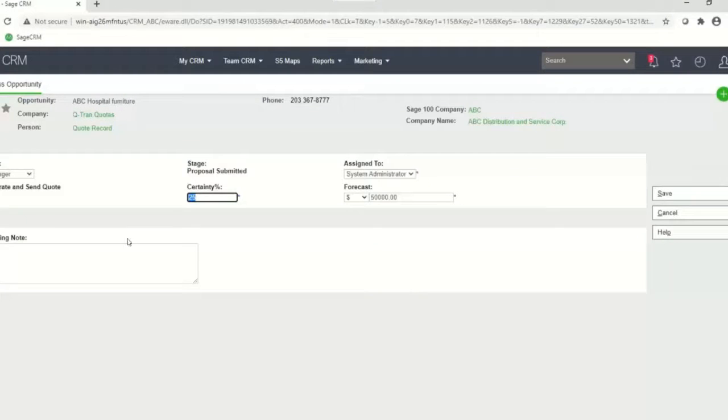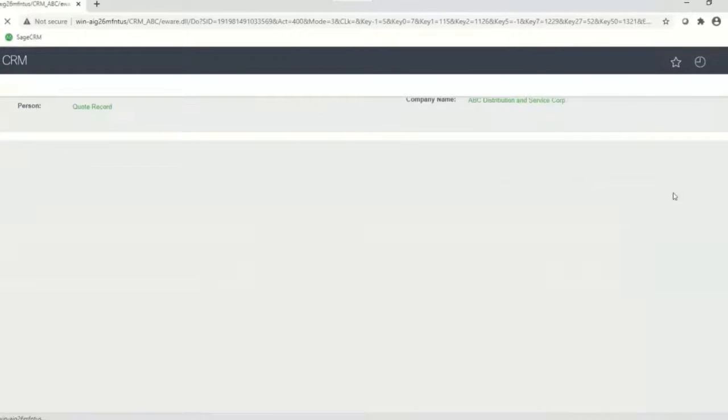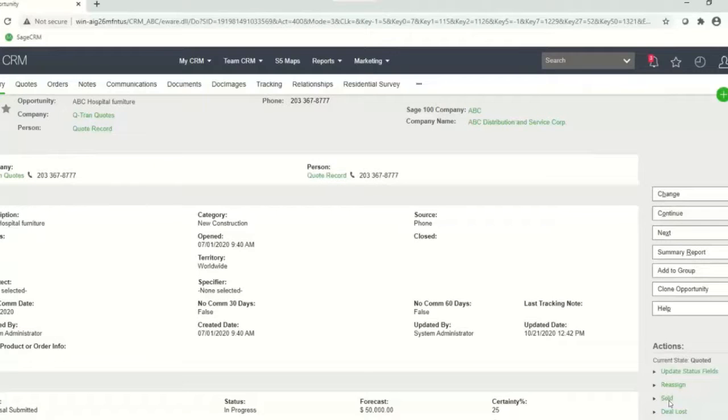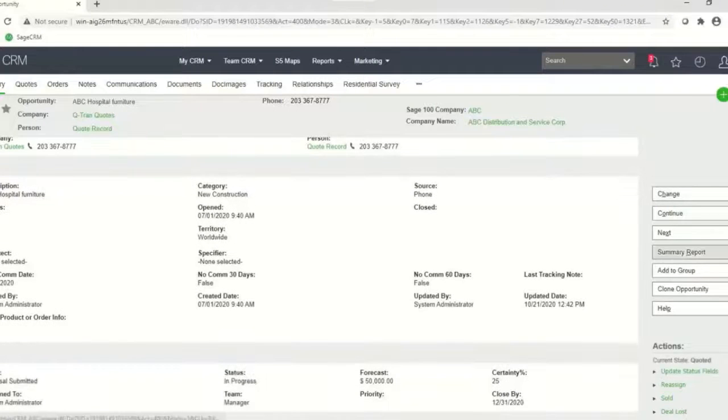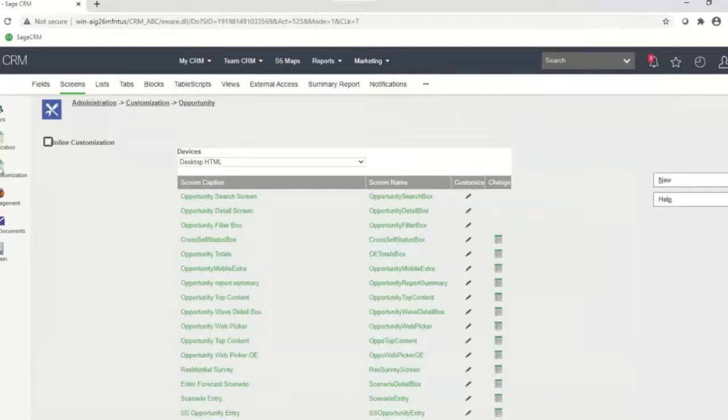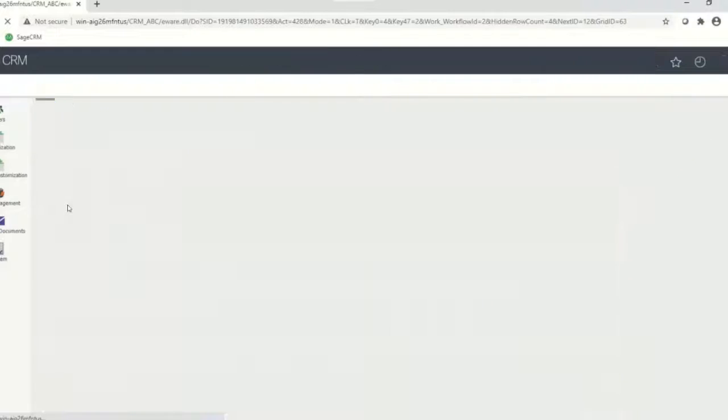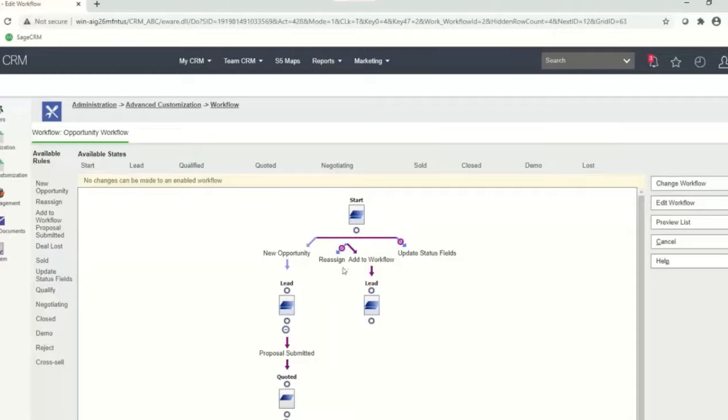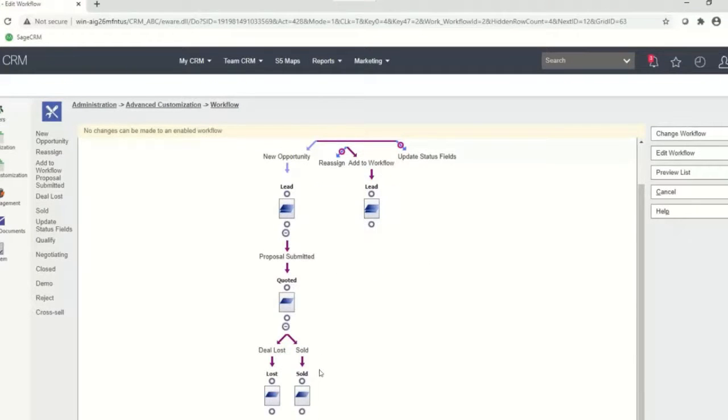It'll prompt the user for the appropriate fields. It can preset stuff, so notice it's updating the stage automatically. Hit save, and now I'm at the next step in the workflow, and now I can either reassign it, mark it sold, mark it lost, and follow through that workflow. And behind the scenes, we have a real powerful workflow tree here, that we can build.